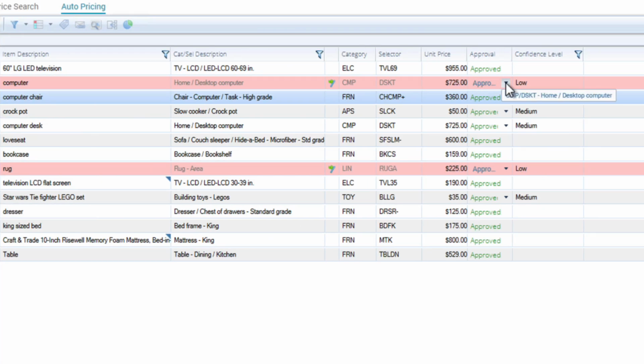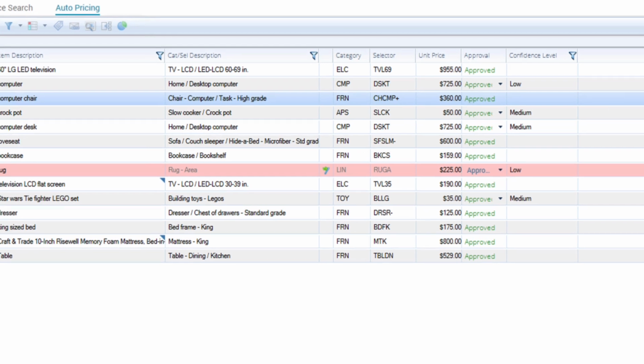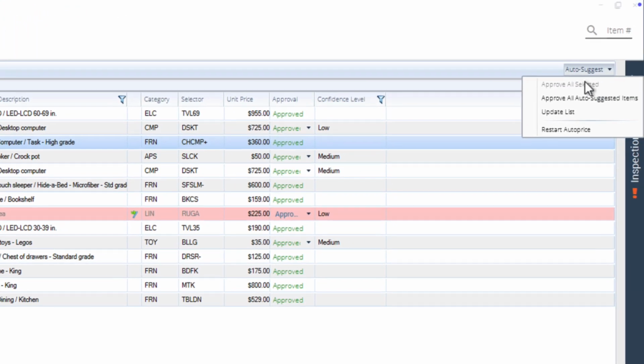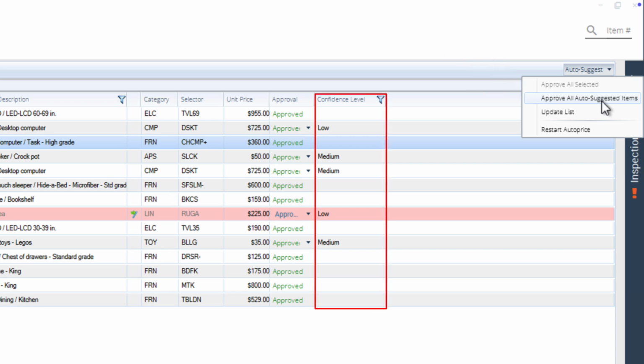Once auto pricing has generated the prices for your items, it's time to approve them. Approve items individually by clicking Approve on each line, or approve all items at once by clicking Approve All here. You'll notice that in my inventory, items with medium and high confidence are already marked as approved.